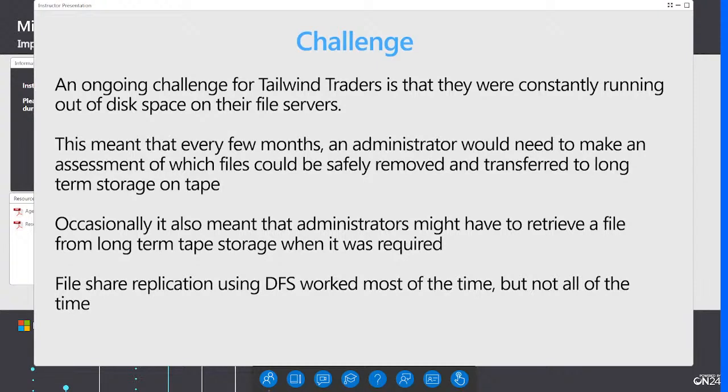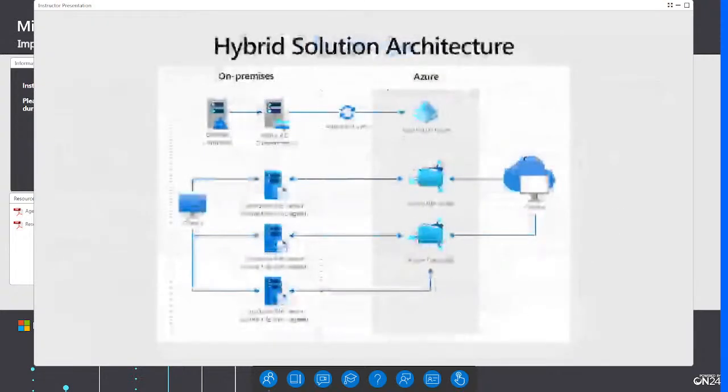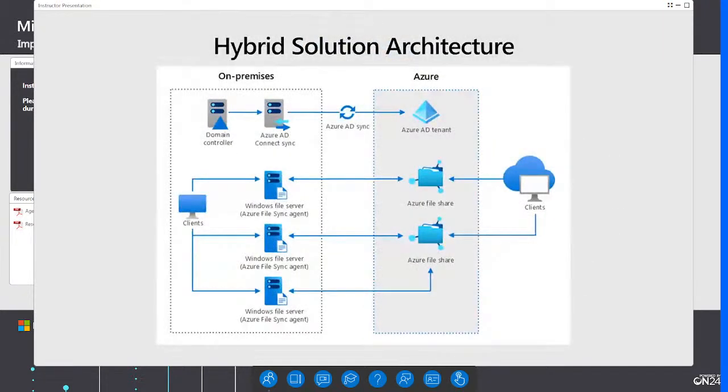Well, there is a solution within a hybrid environment, and that's called Azure File Sync. We'll go into Azure File Sync in more detail in a later session, but the idea with Azure File Sync is that you turn it on for your file shares, and then your file shares are automatically replicated up to the cloud. And the cloud keeps a copy of everything.